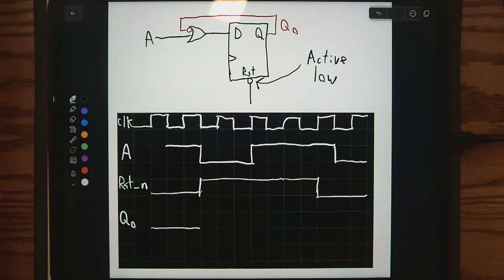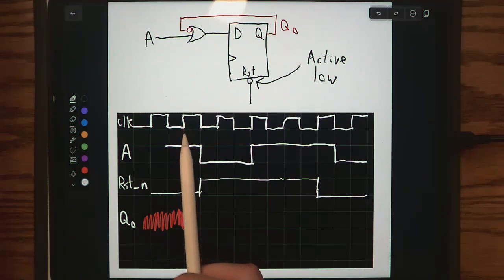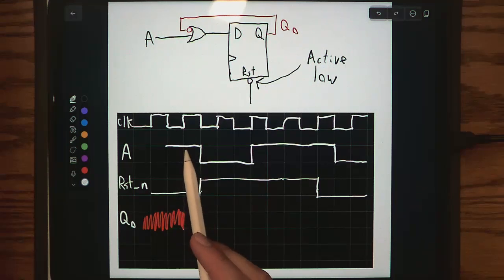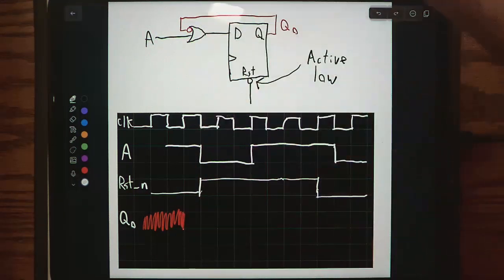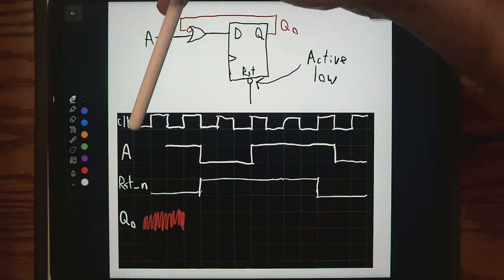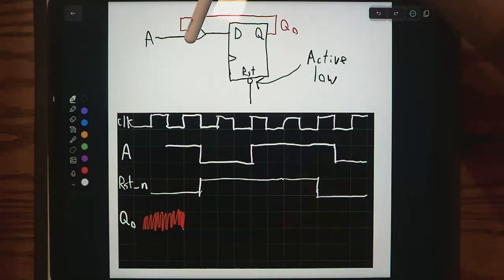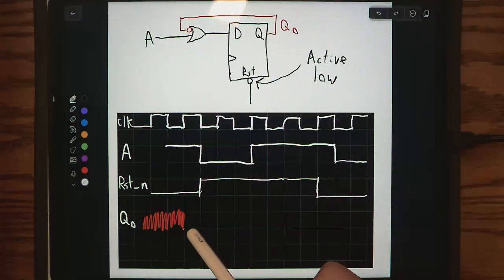So starting out, Q0 is unknown, but if we look at the first positive edge, A is set to 1. If we ignore everything else, A will go through this OR gate and be fed into this flip-flop. So what would we imagine the next value would be? Yeah, 1. If A is 1, the 1 will go into this OR gate, so we would imagine that on the next cycle, it would be set to 1.